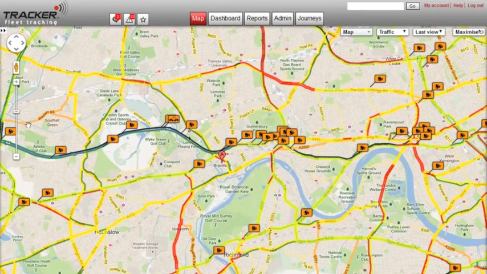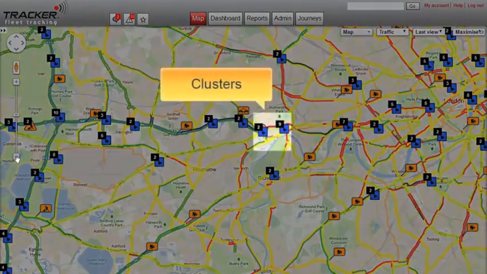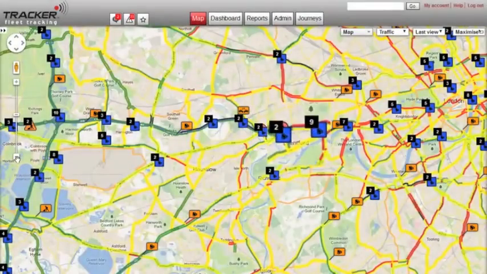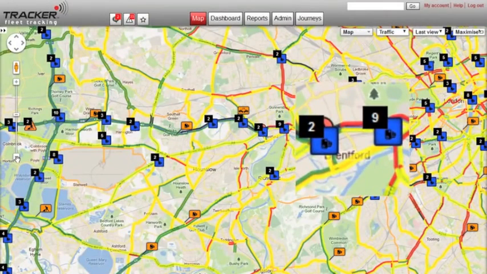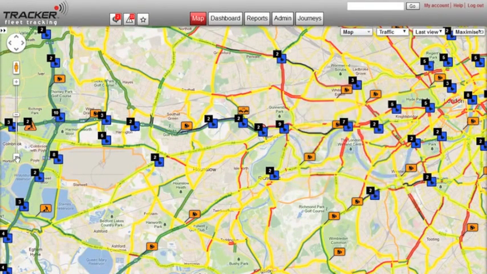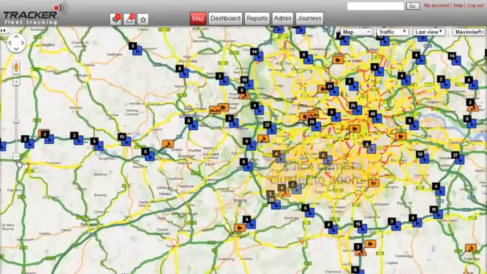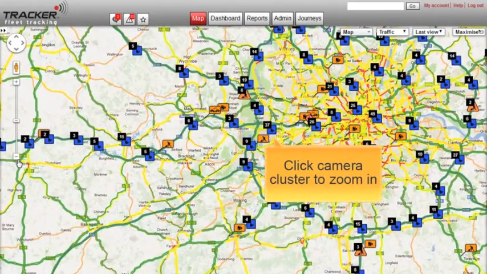As we zoom out, the cameras are grouped into clusters. The number beside each icon tells you how many cameras there are in that cluster. Let's zoom out further to see more clusters. We can then click a camera cluster to zoom in and see it in more detail.